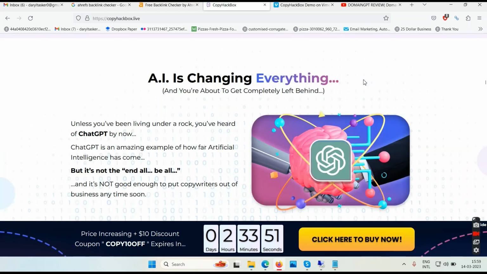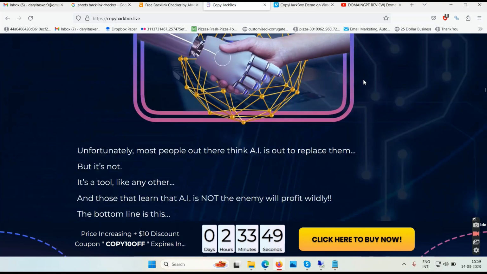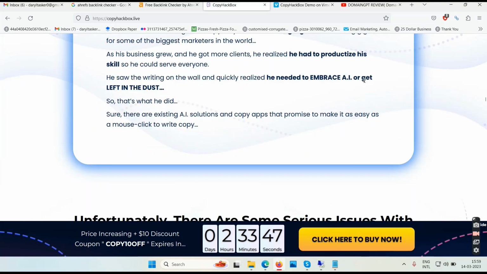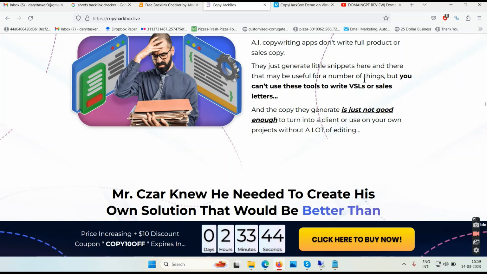So first thing, who is this for? This is not for newbies, because it is for people who are either freelancers or they are some digital marketing agency. So you have to be into this niche where you need to write email copies, or maybe your sales scripts or blog posts, whatever.